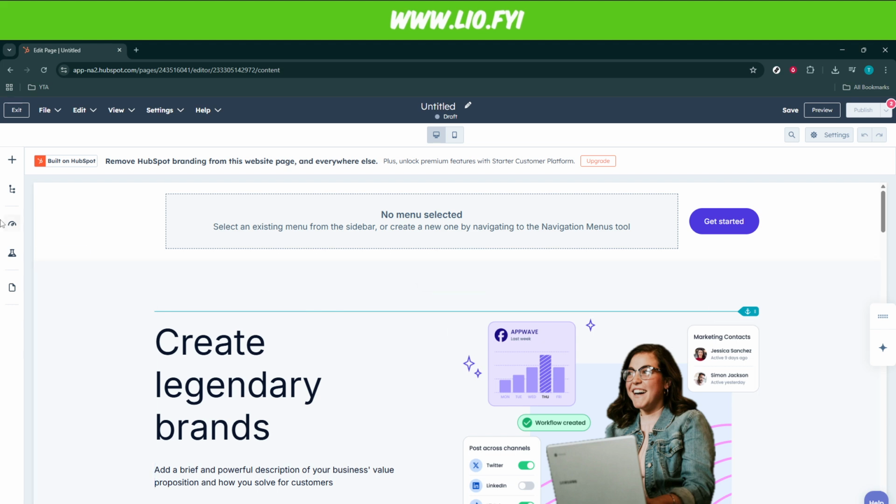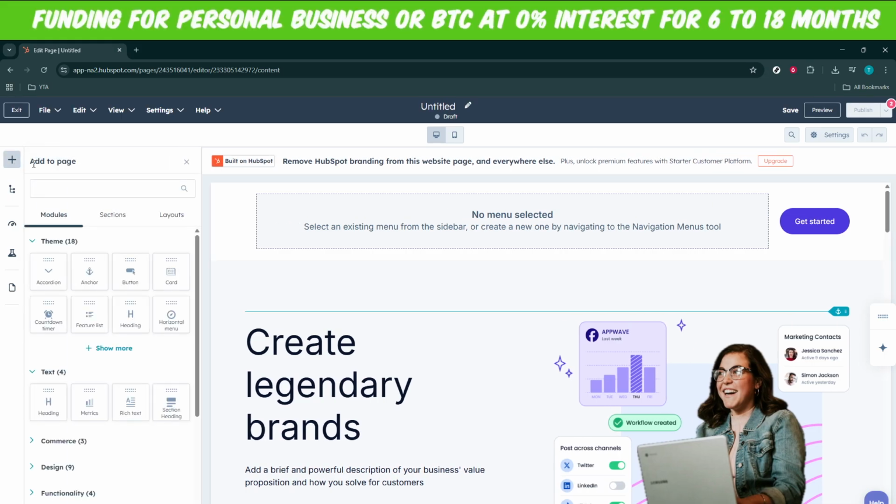Now, click on ADD. This option allows you to incorporate various modules, sections, and other interactive elements onto the template. Leveraging this feature helps you build a dynamic website that keeps visitors engaged.